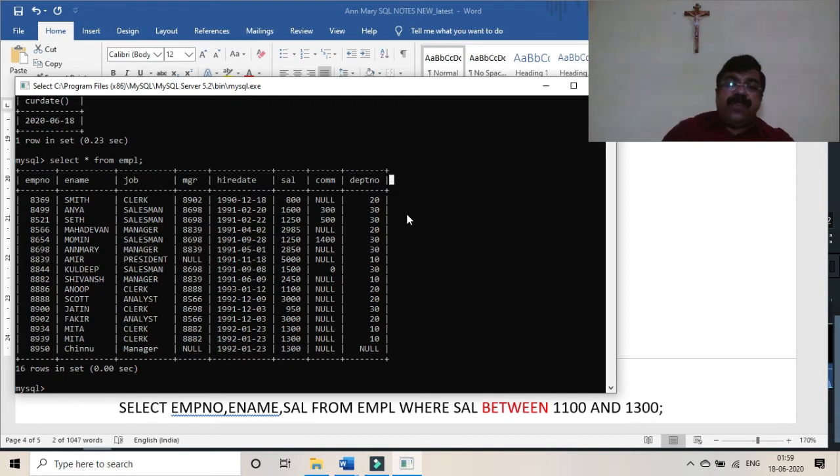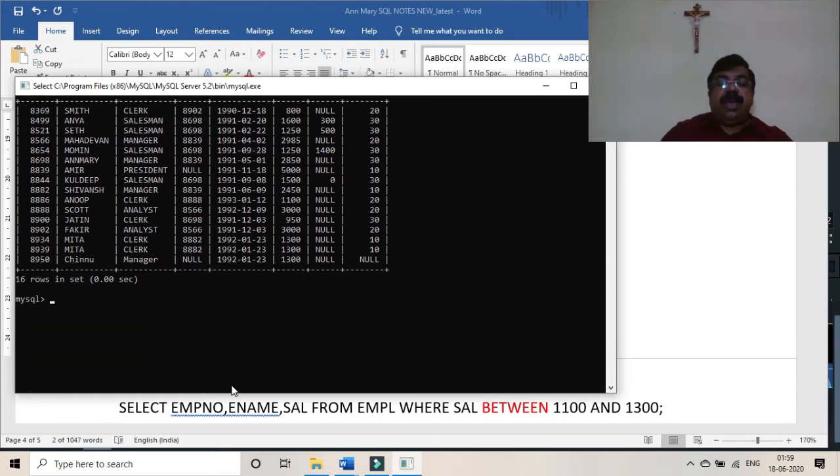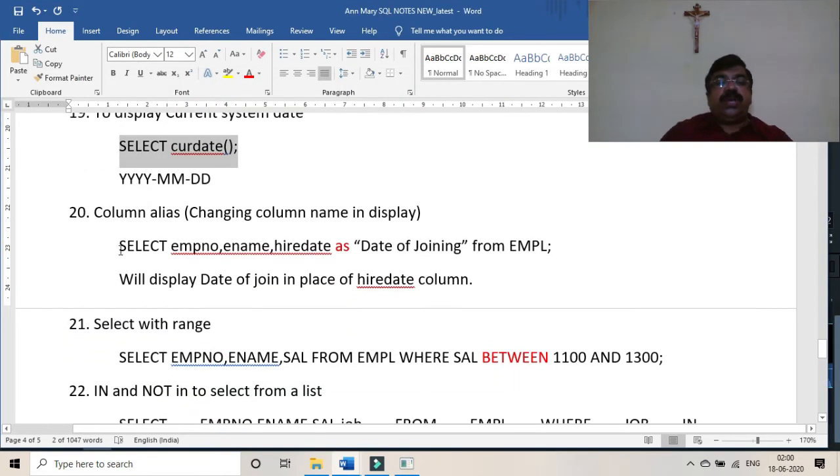Now, can we give a different name other than the field heading? Yes, definitely. We can change the column heading like this. Select employee number, employee name, hire date. I want to display this hire date as date of joining. So I gave select employee number, E name, hire date as date of joining. That means the hire date column will be displayed as date of joining.